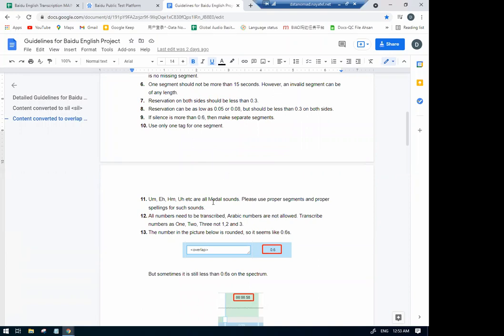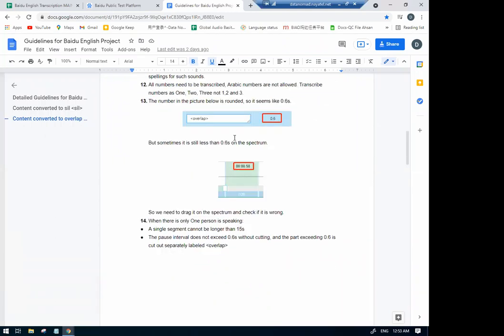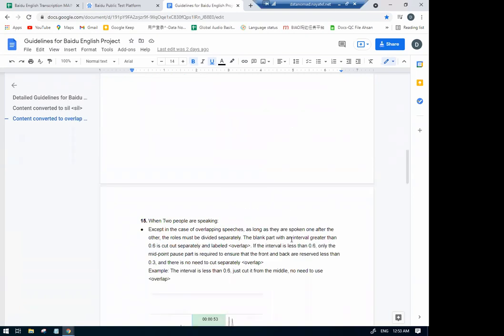So it's important. Secondly, if you come across any numerical numbers like 1, 2, 3, 4, you cannot type just 1, 2, 3, 4. You will be typing the correct spelling for them, and Arabic numerals are not allowed. Overlap and these segments I have already discussed with you guys.